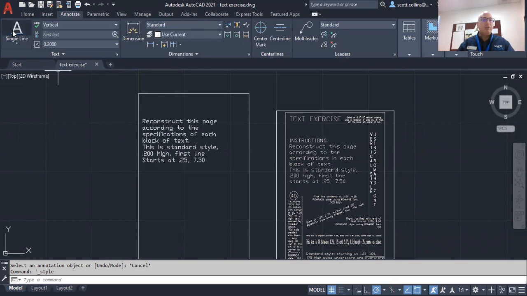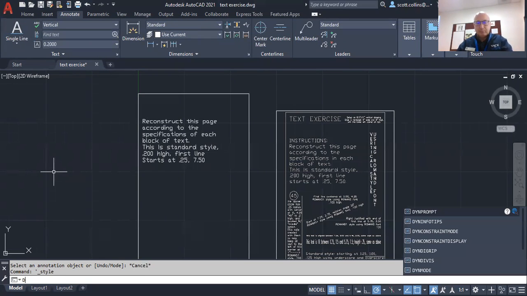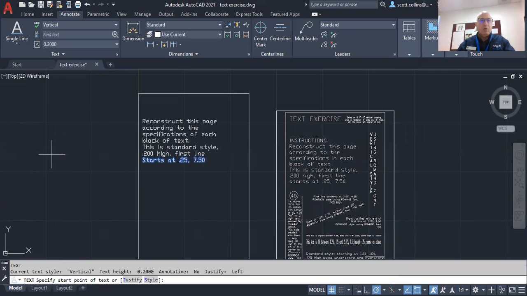Starting again, make sure you use single line text, not multi-line. So it's either DT on the command shortcut or the single line button. So start point, I'm just going to pick a point in space. So I'm going to say right about here. Text height, let's default to 0.2. Rotation, notice that it's automatically set my text rotation to 270 degrees. So just hit enter.